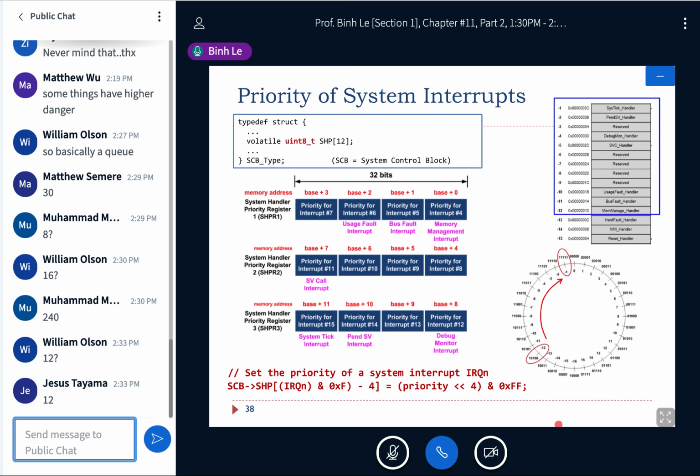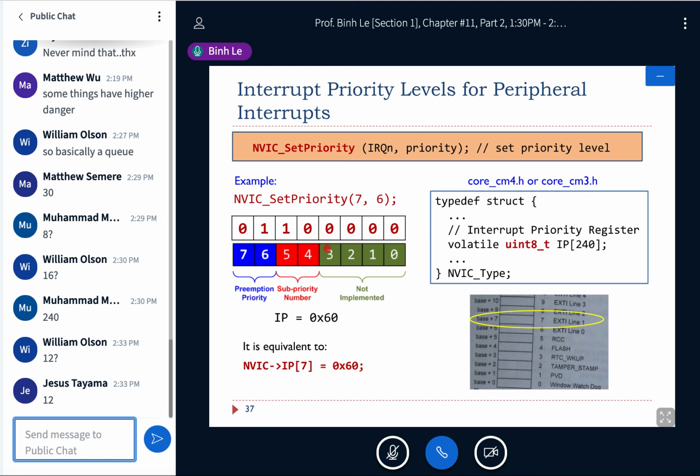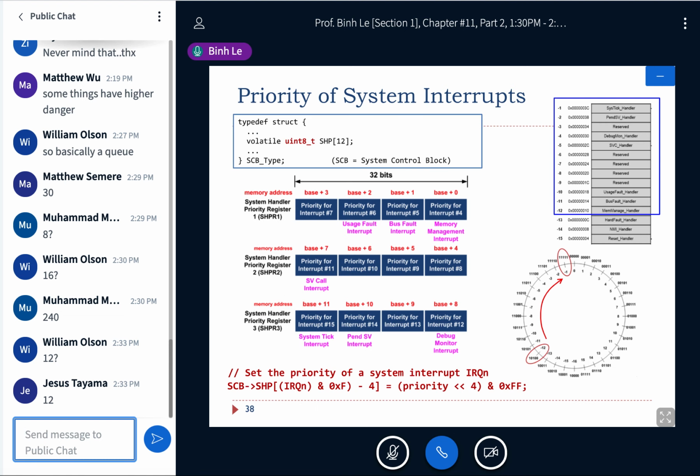Okay? Understand? And then, as normal, the priority you want to set is here. For example, 6, right? But you have to shift by 4 because you don't use this part. So you have to shift that 6 four times so that it goes to the upper 4 bits of the byte over here, right? Shift by 4 to go over here. And that's all. That's how you set it.